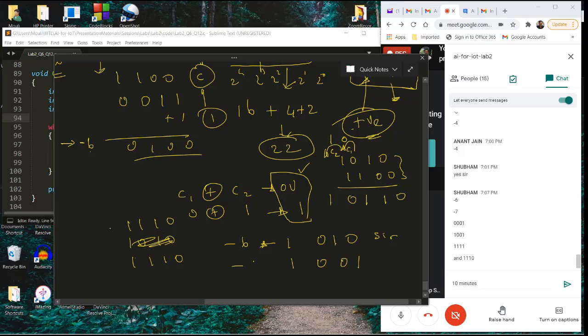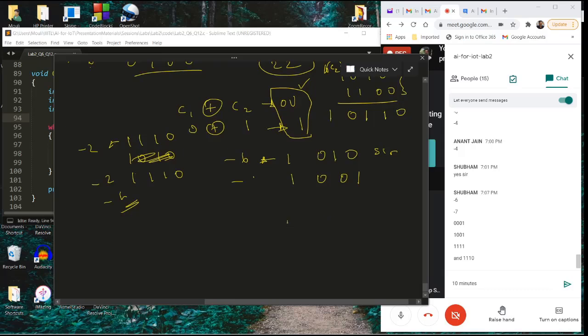1 1 0 0. This is -2. This also -2 results in -4. You are right. Let us take this value. Okay. Now 1 1 1 0, 1 1 1 0. This is -2. This is also -2, -4. Minus 4 is a valid representation in the sign bit representation.